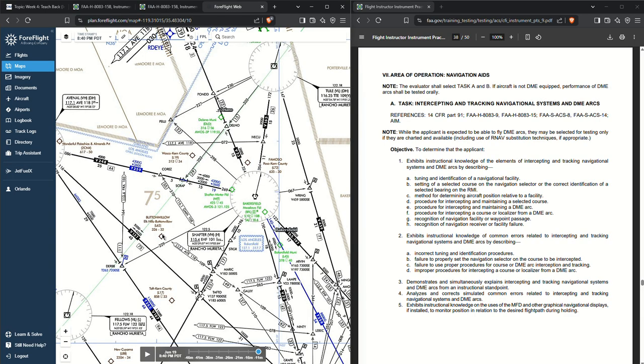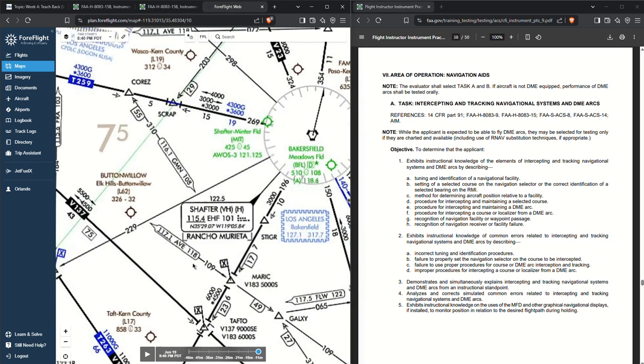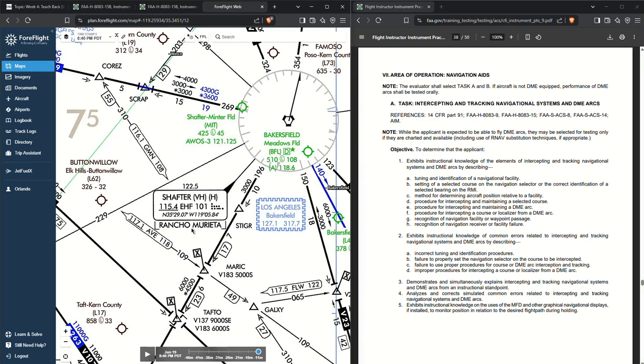So let's say we wanted to tune into the Shafter VOR. We know that as we look at our chart, 115.4 is going to be the Shafter VOR. We can even listen in to ensure that this is the correct VOR by listening to our navigation system as we're tuned into Shafter and listening for the Morse code for that.